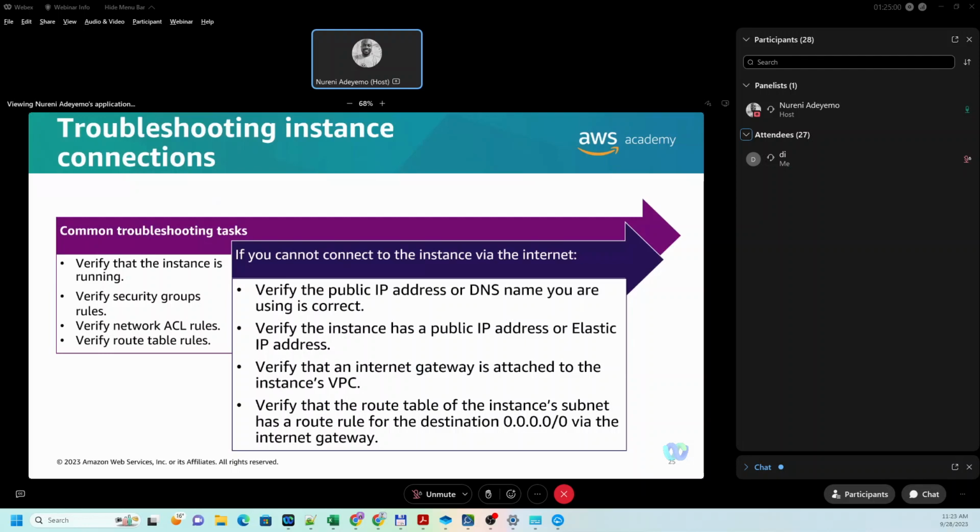And this one, let's say if you cannot connect to the instance via the internet, I think I've just explained something like that. The first thing you need to do is verify that the instance is running. Also verify that the security group allows connection over the ports or protocol you are attempting to connect to. For example, for SSH connection, that is secure shell connection, you have to verify that port 22 is open, and for web server connection, that is for HTTP and HTTPS, you want to verify that port 80 and port 443 are both open.